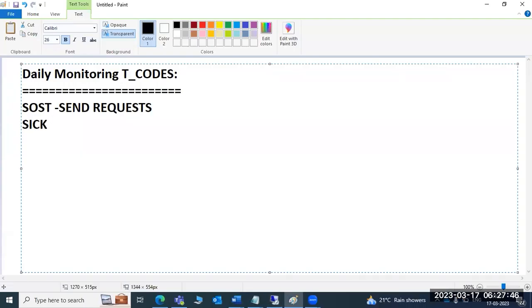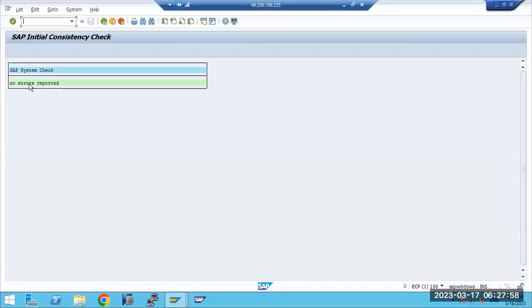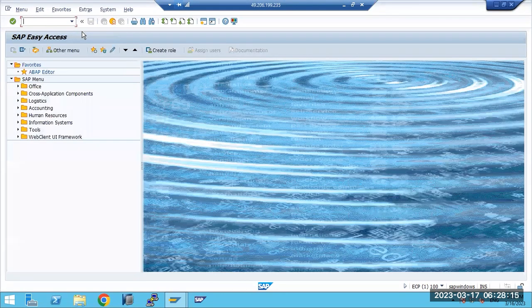SICK is for the system consistency check. When you execute the SICK transaction code, it will check whether any errors are reported or not. If there are any operating system level issues, or the enqueue server is not running, or the message server is not running, all these things will be detected in this transaction code. SICK is the transaction code for all these related checks.